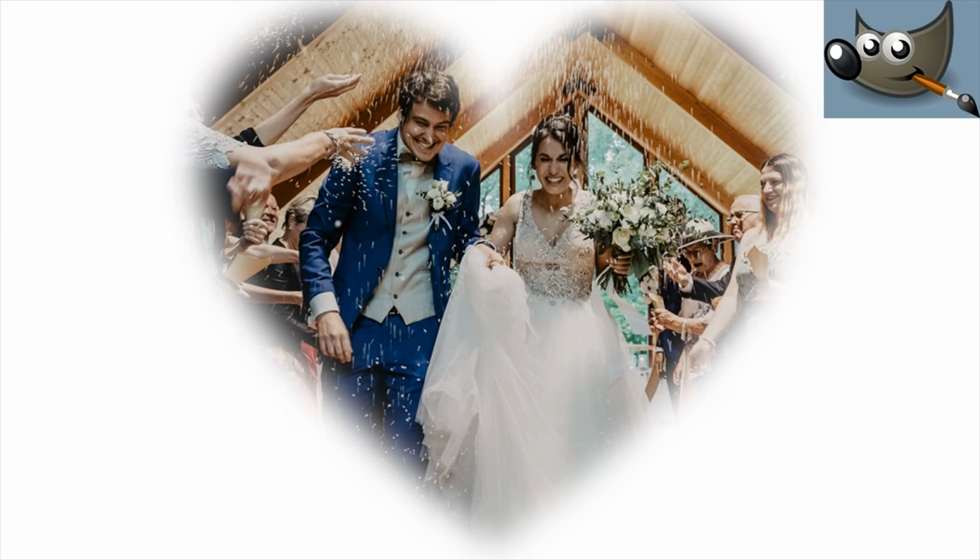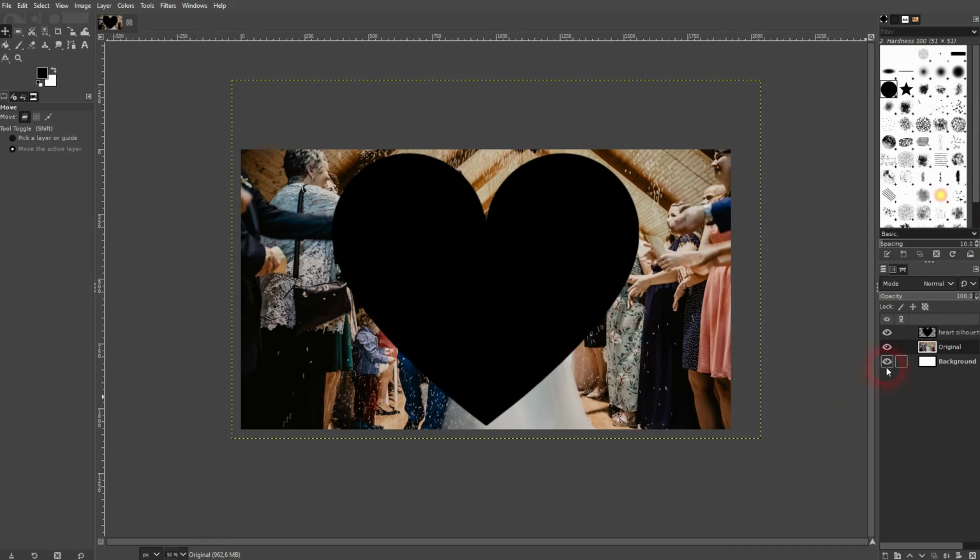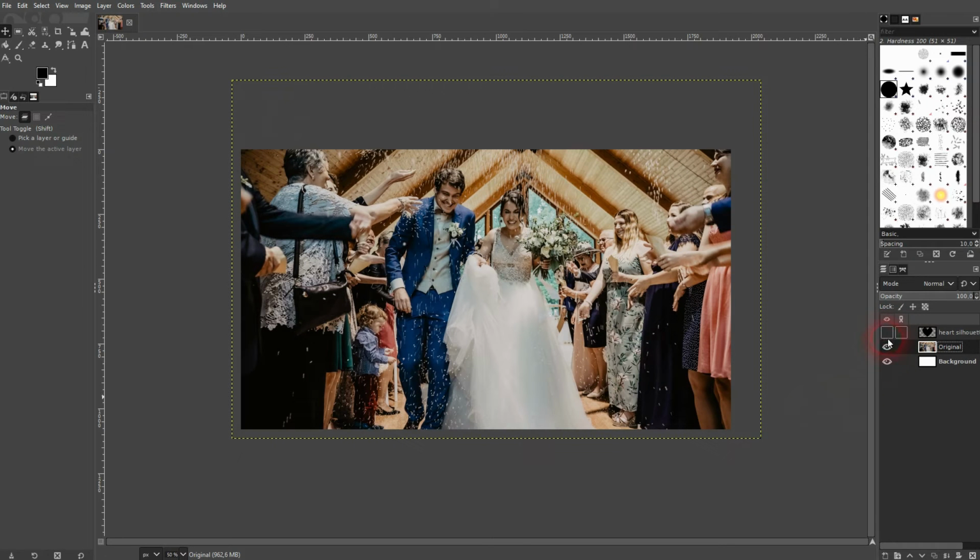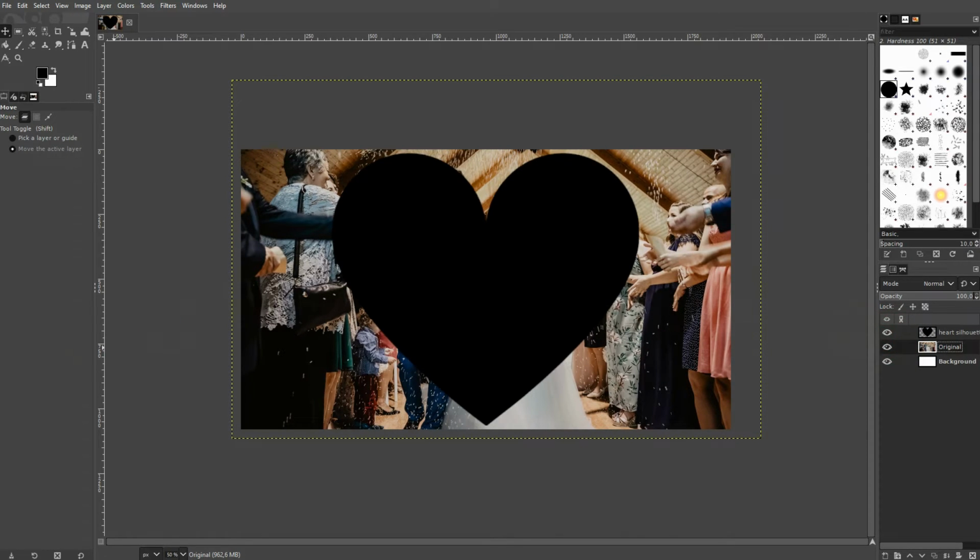And we're back to learning Gimp. Let me show you how you can create a heart vignette. I use a simple heart silhouette and the original image, in this case a wedding shot.